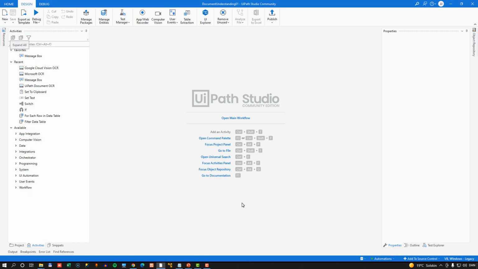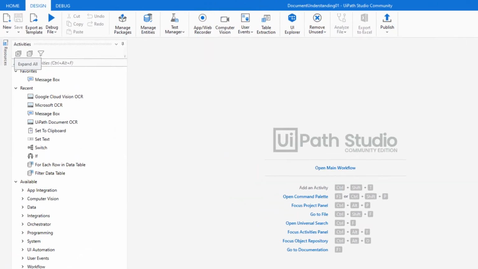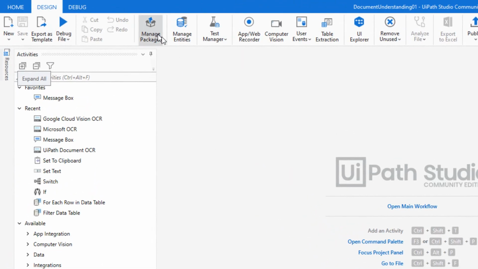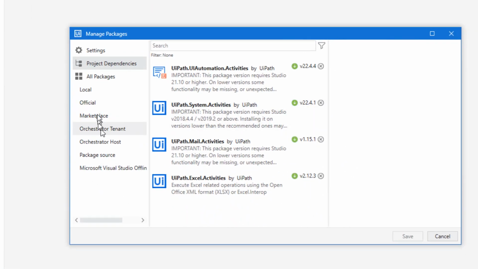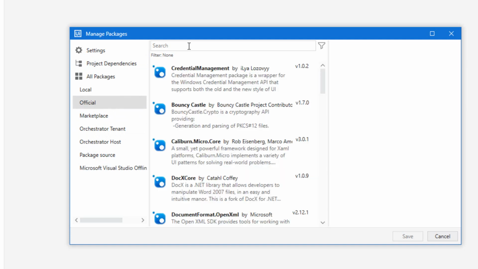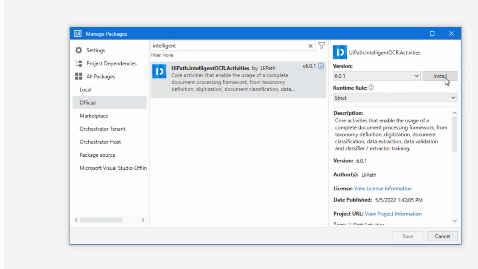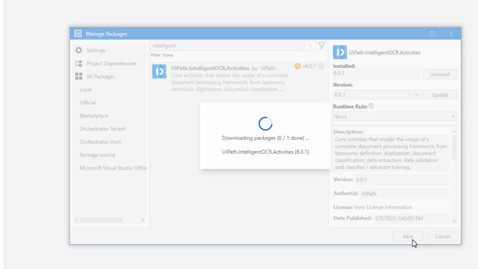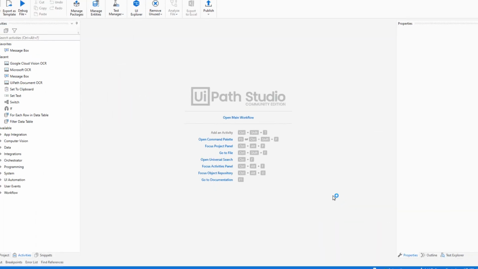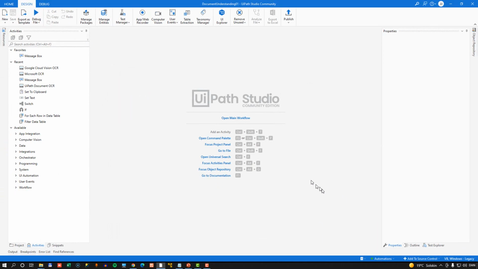Okay, so I have a blank project here, and the first thing we want to do in Document Understanding is to import a couple of packages, or at least one package. So we'll go to the Package Manager, and up here we will use the official feed, and then we will type in IntelliGent, and that will find the UiPath IntelliGent OCR Activities package, and we'll install that and save. And once that has completed, we will go into the main workflow.